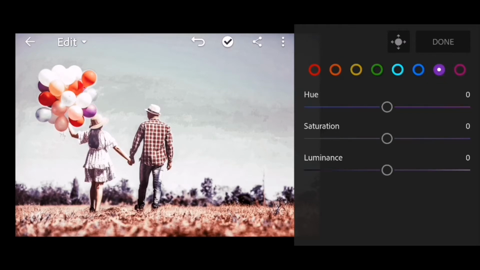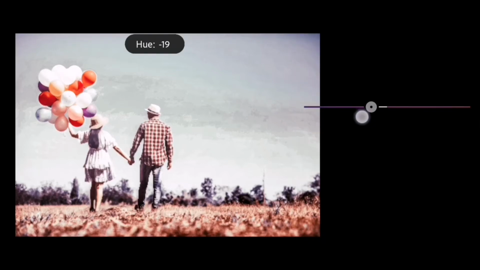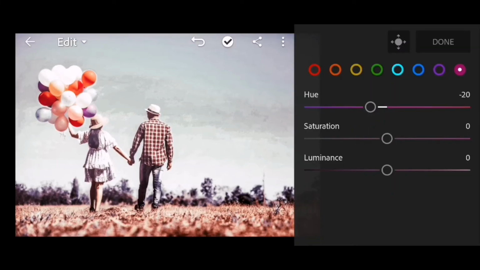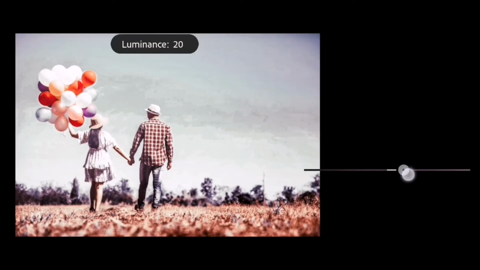Select Violet swatch. Set hue, 0. Saturation, -100. Luminance, 94. Select Purple swatch. Set hue, -20. Luminance, 17.